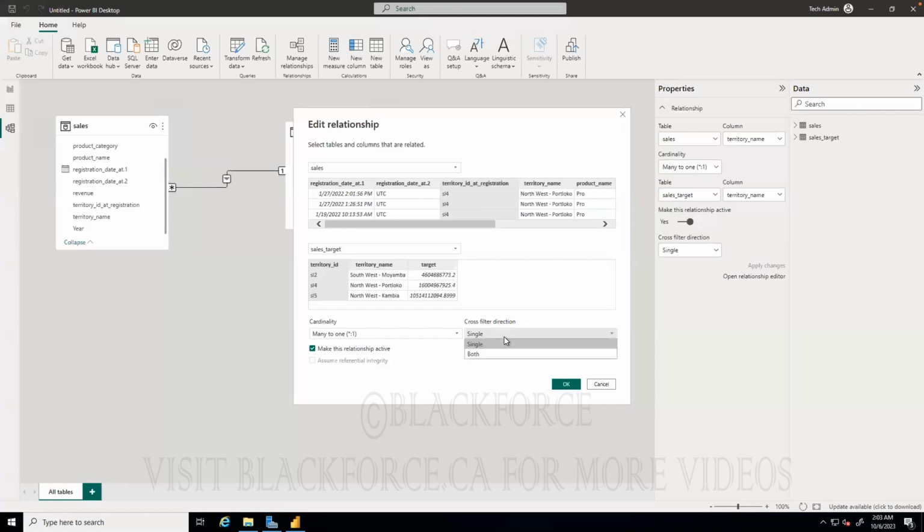Cross-filter direction is just saying, do I want to filter from sales to target? So do I want only sales information to be able to filter through target, or do I want both? It's good both ways. So if I select, say, the territory name from here, it's going to be able to filter everything here. If I select territory name from here to filter everything here, what do I want? I say I want both, right?